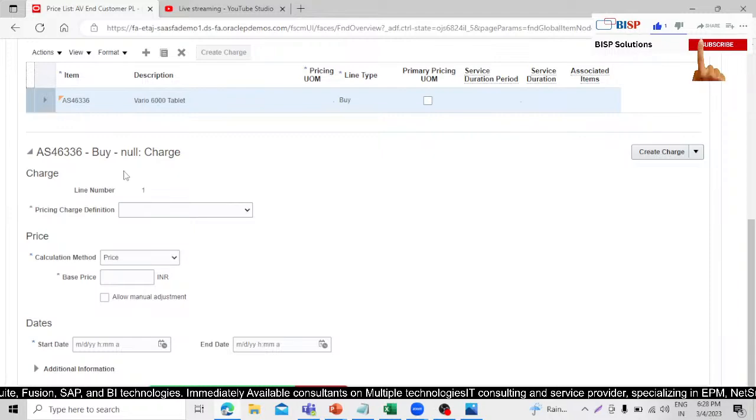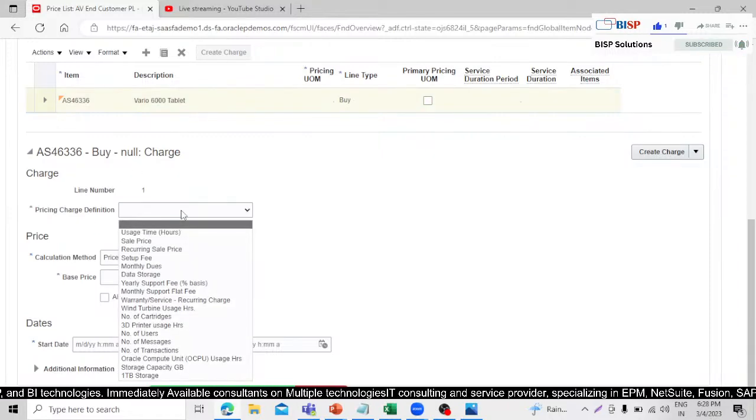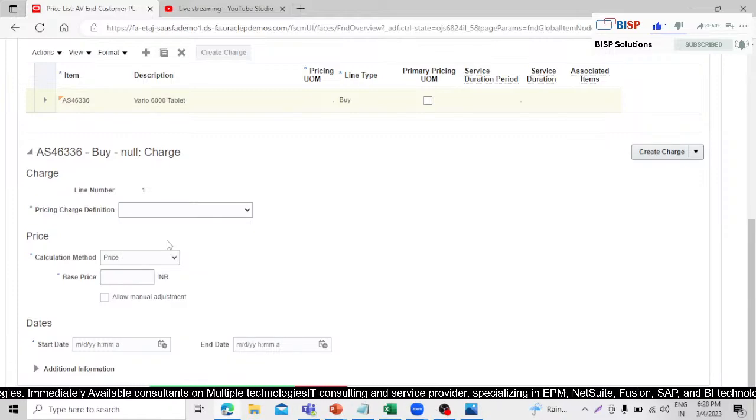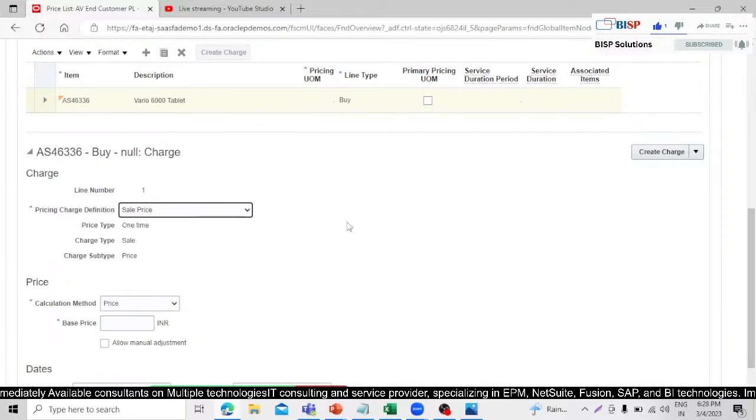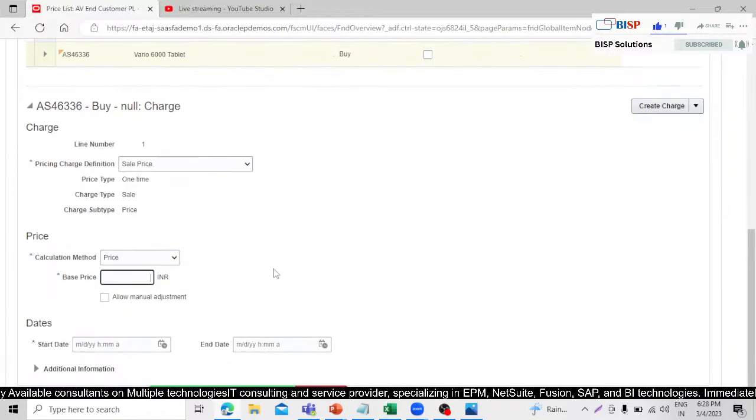So you can see we have the pricing charge definition. You can set this is our sell price, right? So what is our sales price? You can define over, suppose 329, and you can say the 100. Suppose we have the 500 US and INR. You can change up to USD, no issue.